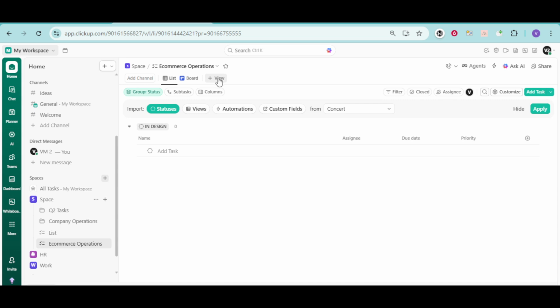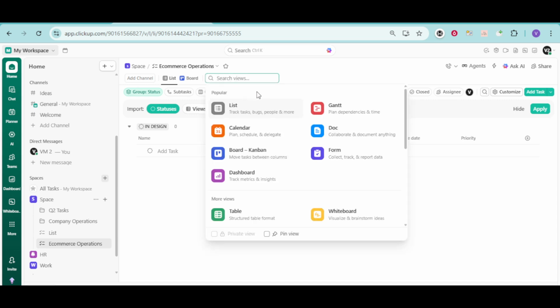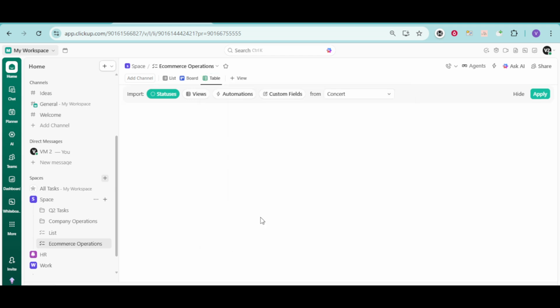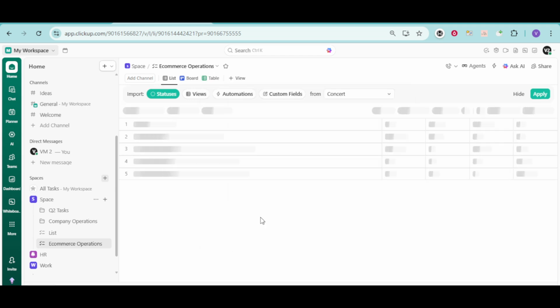The table view is perfect for e-commerce because it lets you see a lot of information at once in a spreadsheet-like layout. You can add columns for SKU numbers, product names, quantities in stock, supplier details, and any other fields that matter to your business. As your inventory changes, you can update quantities directly in this table view, filter by status to see only items that are out of stock, or sort by SKU to find specific products quickly.